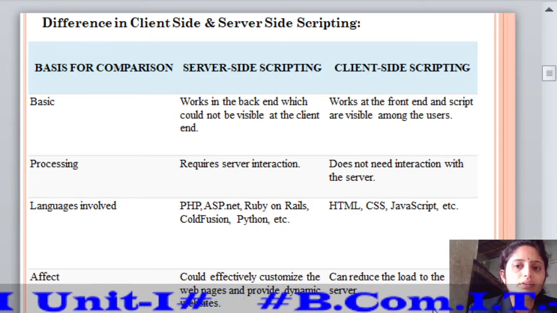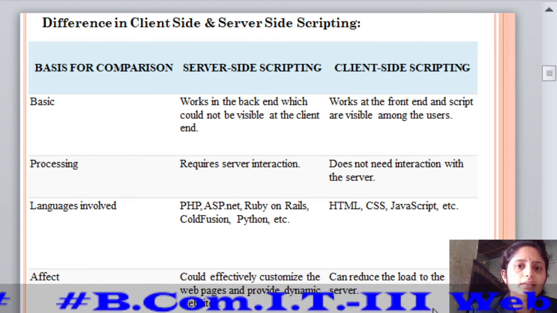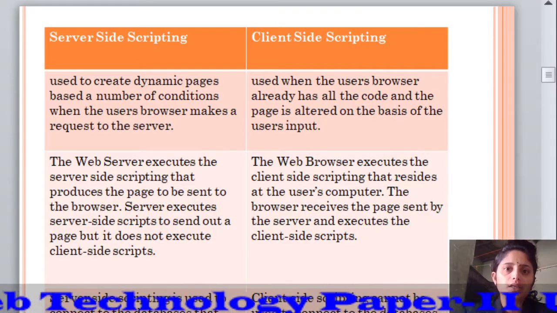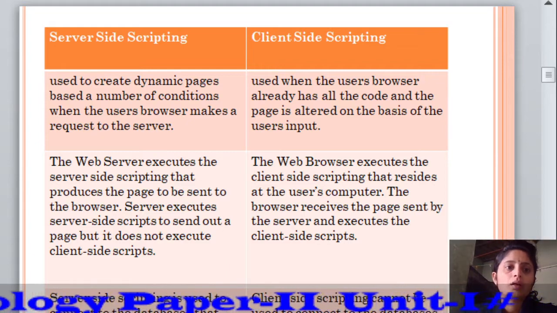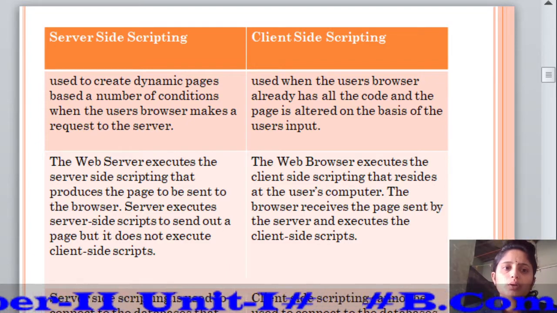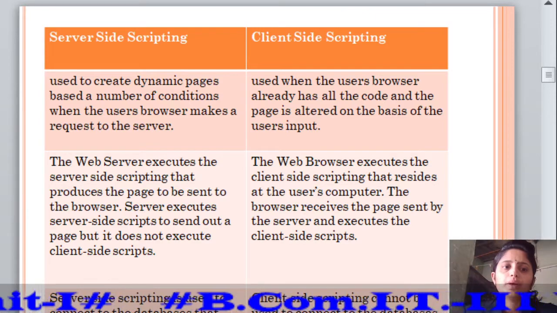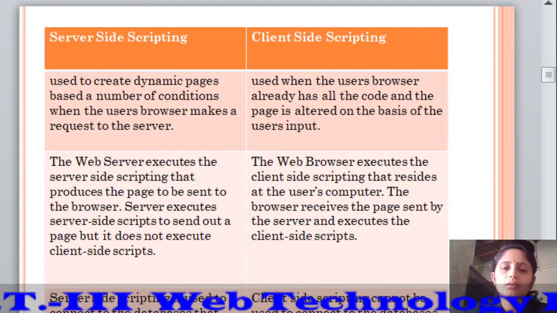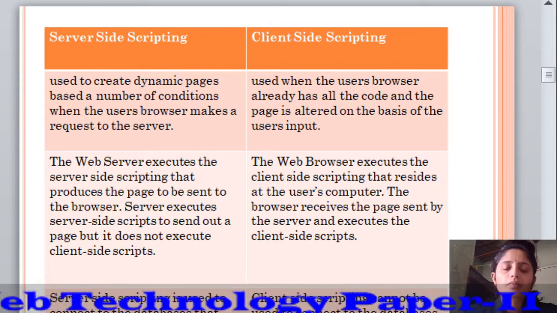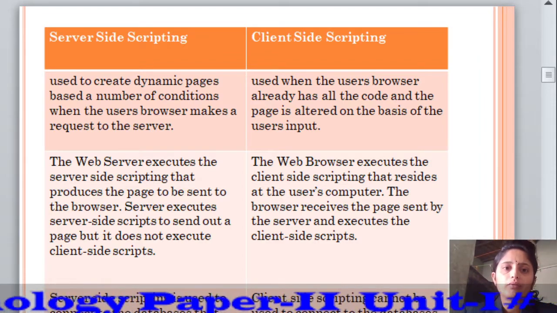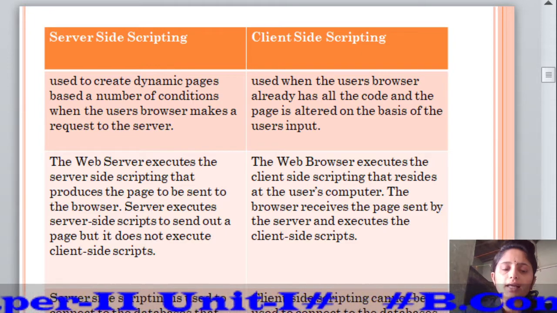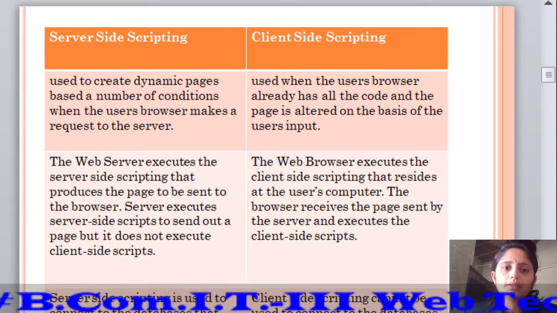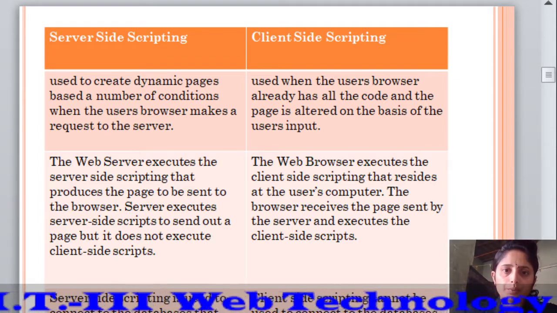These are the differences between client-side and server-side scripting. Let's see another difference between server-side scripting and client-side scripting. Server-side scripting is used to create dynamic pages based on a number of conditions when the user's browser makes a request to the server. Client-side scripting is used when the user's browser already has all the code and the page is altered on the basis of the user's input.